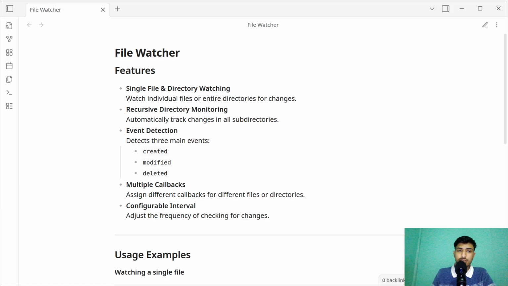As you can see, today's stream topic is creating a file watcher in PHP. We will create a type of package that helps with file watching. If a file is modified or created or something, we'll just call a callback. So we'll be creating this type of package.